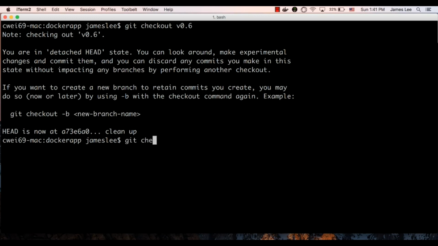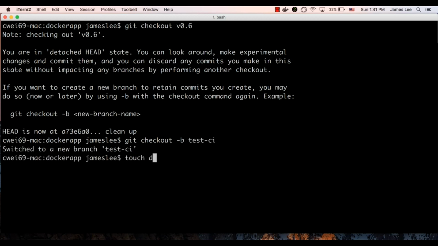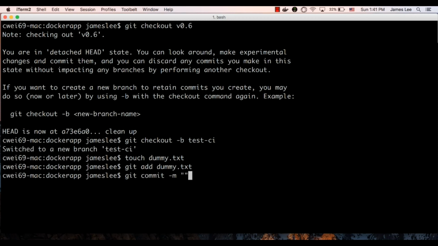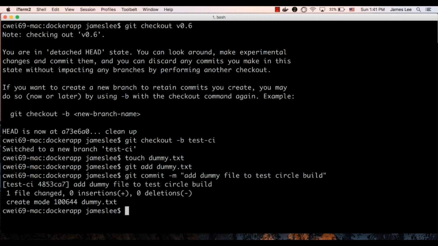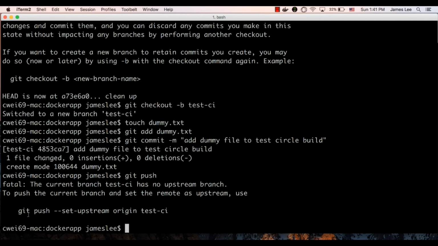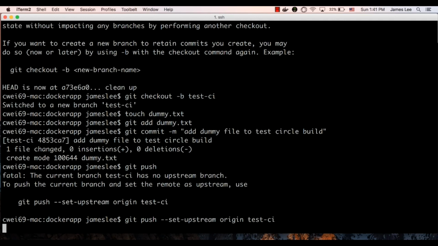Then we check out a new Git branch from our local repository. Just call it test-ci. And add a dummy file and commit it to Git. Then let's push the commit to GitHub. Oops, we need to set up the upstream branch for a newly created local branch. Just copy and run the git push command suggested by Git.